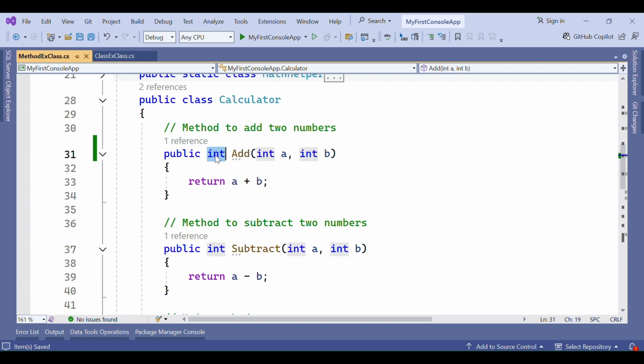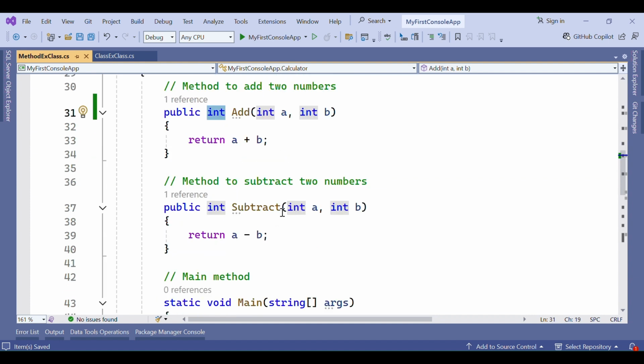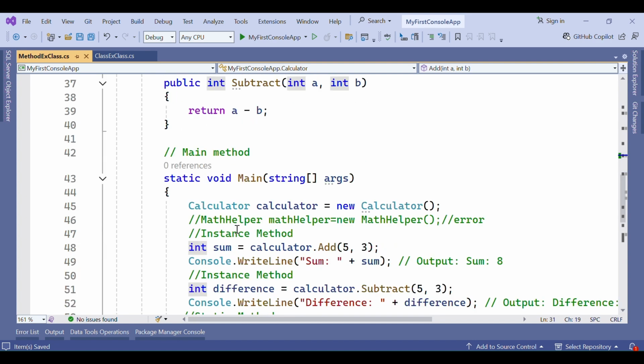This method, let's start from here. This is the return type, this is the method name, and these are two parameters. And the method body is adding a and b and returning the value. And a and b are both integers, that's why it will return an integer value. Subtract is the same: it will subtract two numbers and return an integer value.